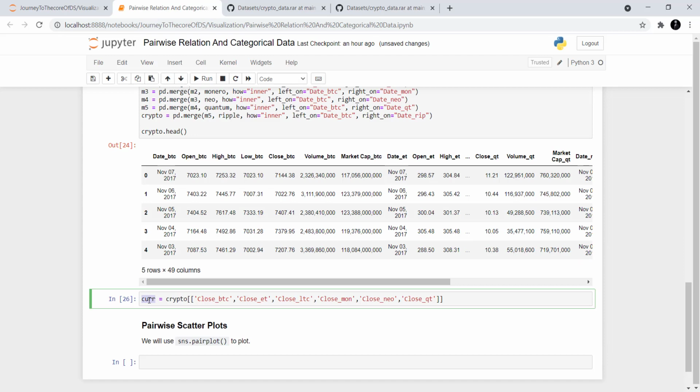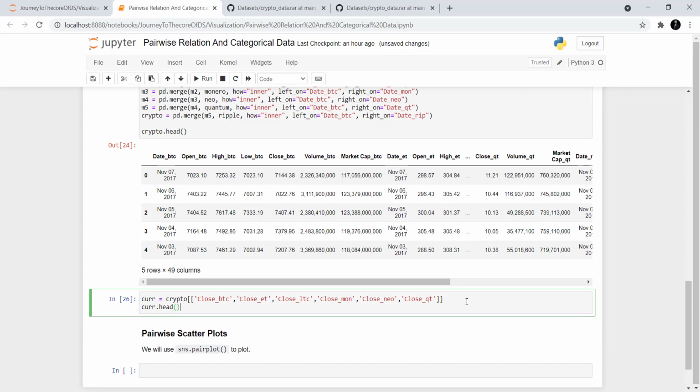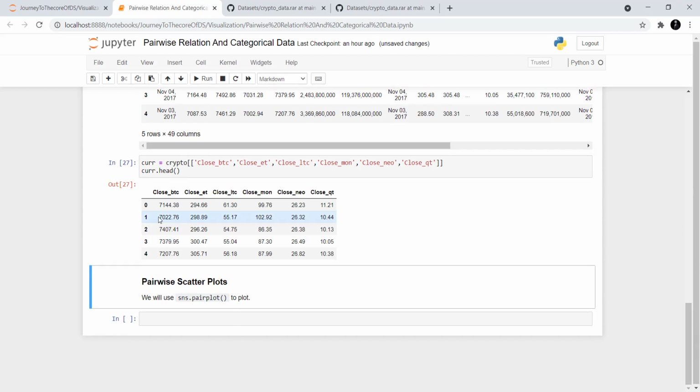Now let's execute this and see the head. If I check this, it will give the result with all the closing columns so that we are able to compare each of the closing prices of each of the cryptocurrencies.